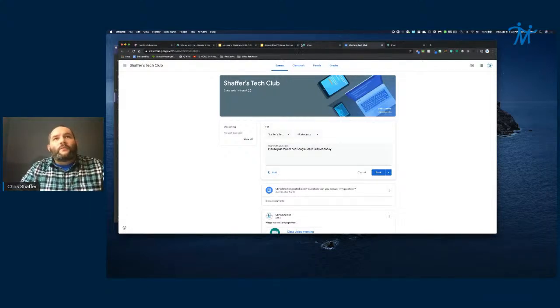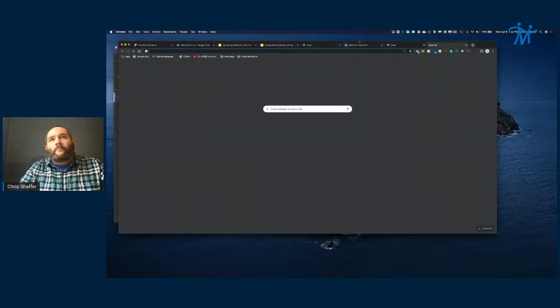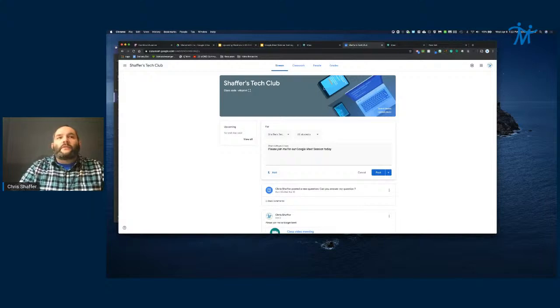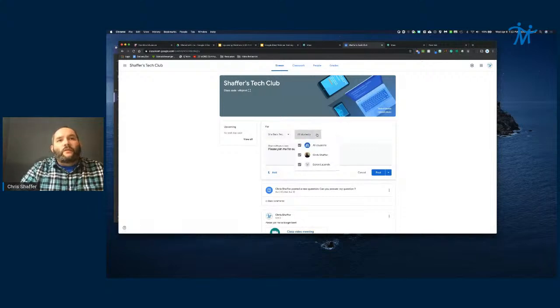Now, I can also do this through Google Calendar. The one thing that, before I leave Classroom, I do want to point out, I sent this to all students. If you wanted to schedule individual check-ins with your students, as you're creating your invitation for the Meet, you can go up here to where it says all students, and I could just select a specific student. So in this case, I only want to meet with Derek.